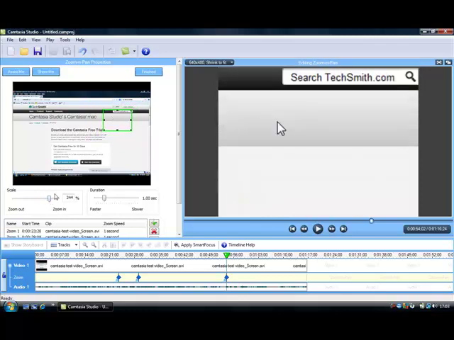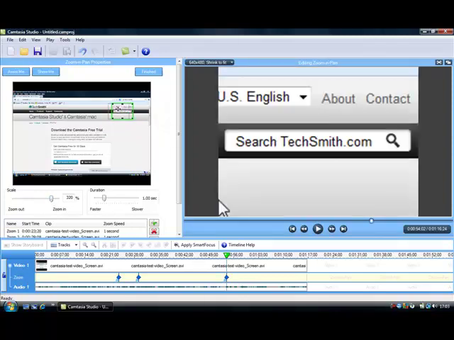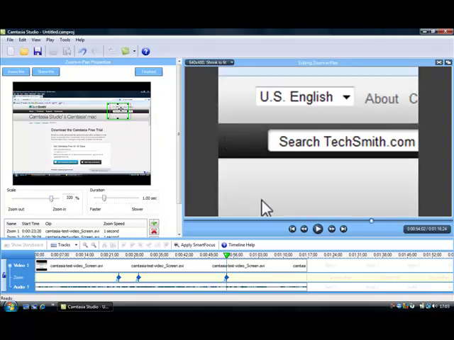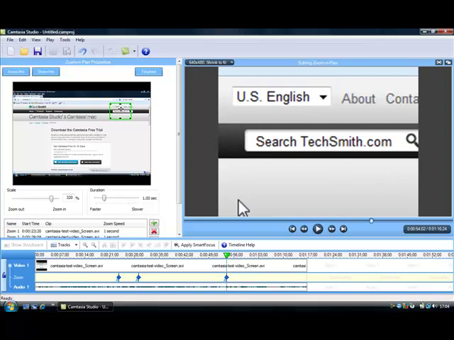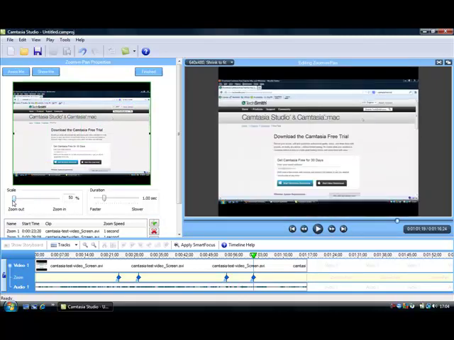So say if we want to focus in on this little box here, for instance, okay, where it says TechSmith in the search box, you can just leave it at that. And then after, say, a couple of minutes, we can zoom out again. So again, we just add a new keyframe, and then this time we scroll up, we zoom out again, right to a full screen, so people can then see what we're talking about.